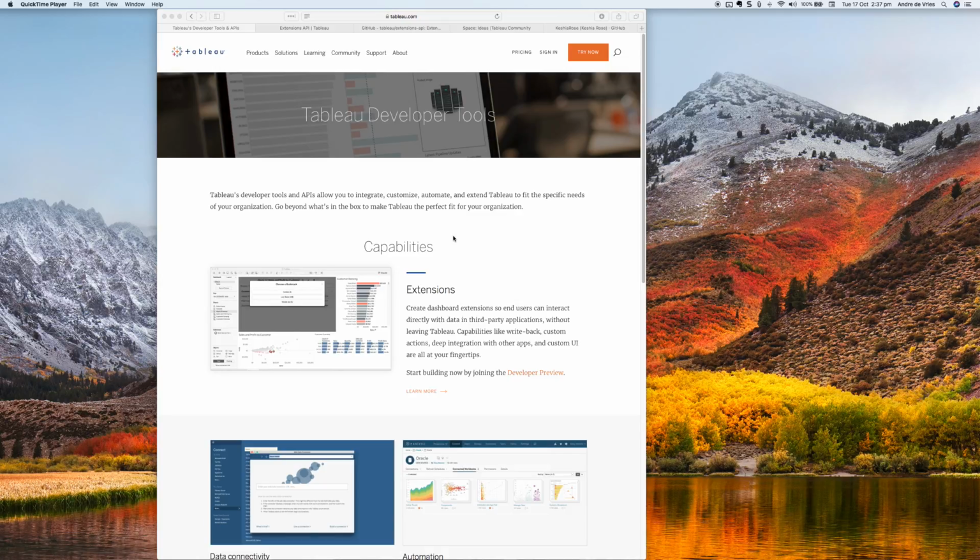During last week's customer conference in Las Vegas, Tableau announced the extension API. The extension API lets end users interact directly with third-party applications. What you'll get then is, for example, write-back functionality or deeper integration with other apps, which you can read over here, which sounds pretty cool.